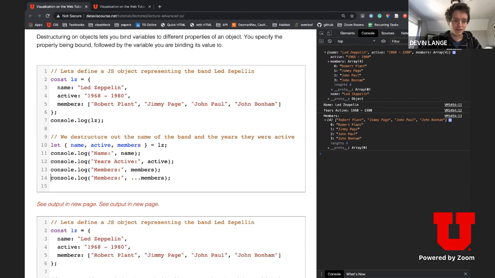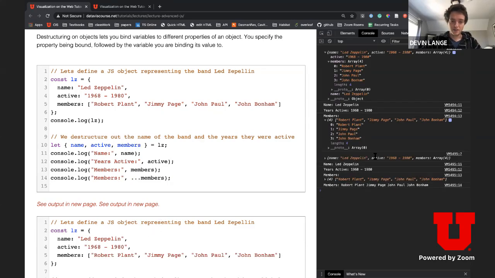And here again, if instead we use the spread operator, we can log that not as an array like we see here, but as this list of the individual members in the band.